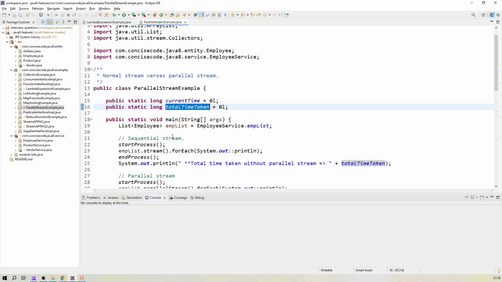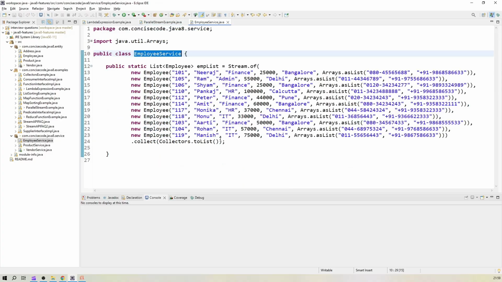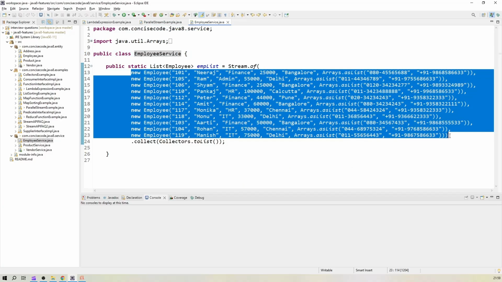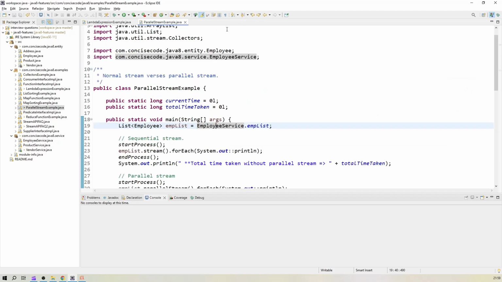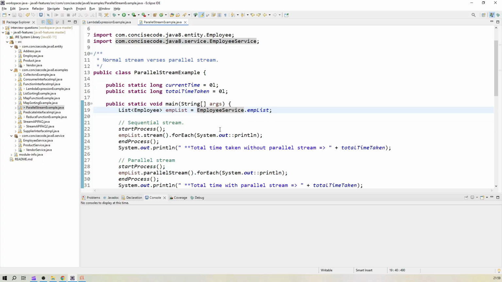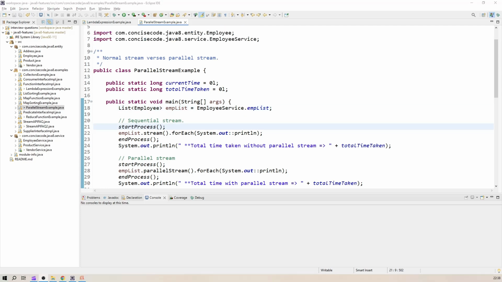Okay. And we are going to use two data sets. In the first data set, we will try to iterate the employee list. Okay. First of all, we are getting this employee list out of this employee service class. You can check the code of this employee service class where I have created a couple of employee objects only. Okay. And we'll try to iterate this employee list by using the normal stream and the parallel stream, and we'll try to understand the differences in terms of the performance.